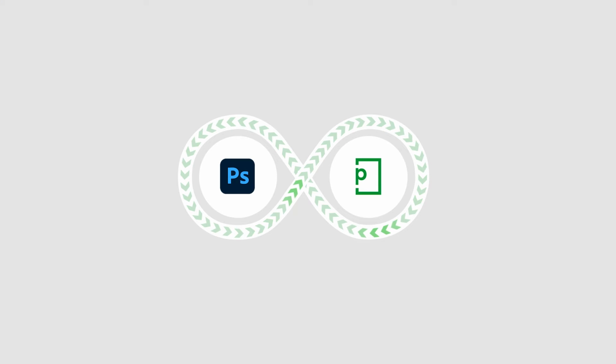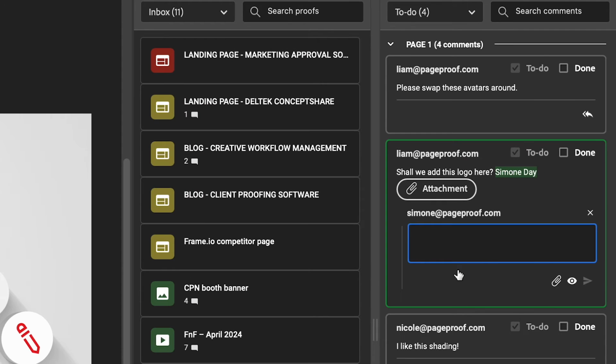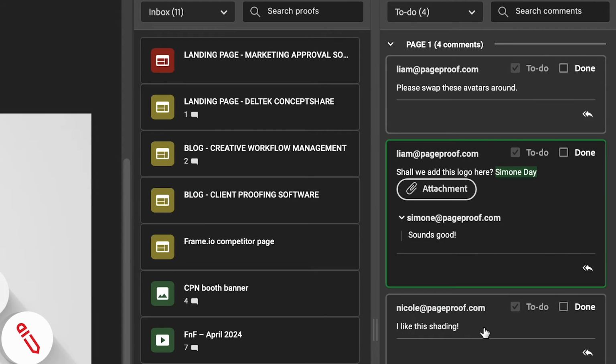For designers working in Adobe Photoshop, the PageProof plugin lets you easily reply to comments, even add private replies if your plan has this feature enabled.